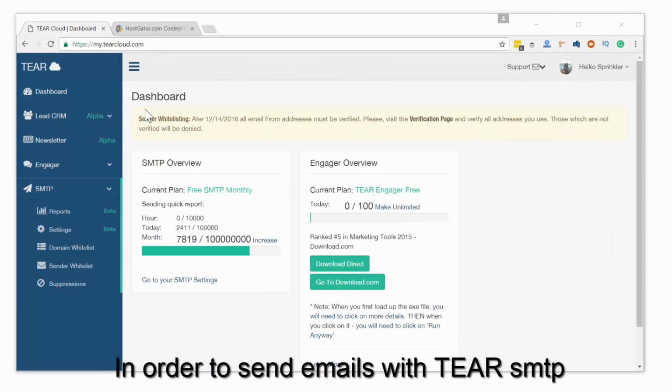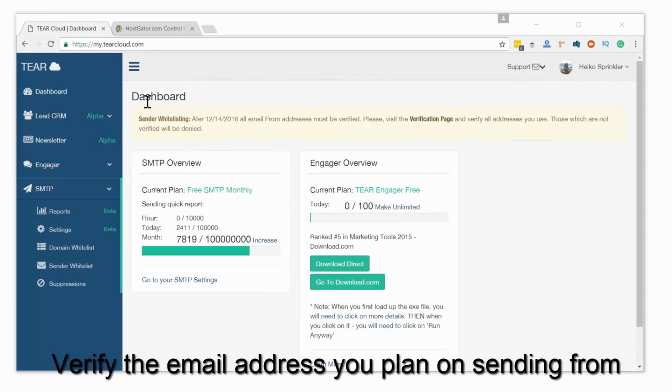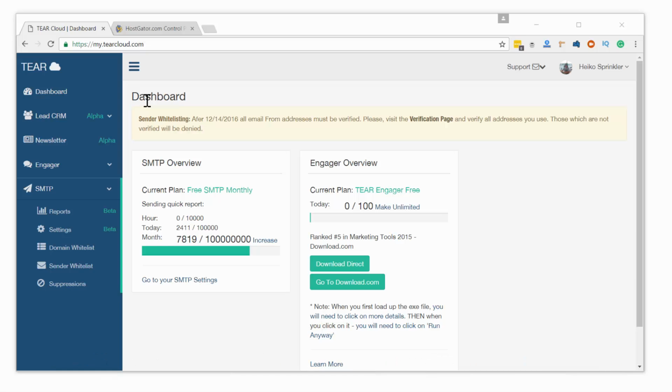In order to send emails with TEAR SMTP, you need to verify the email address you plan on sending from. This is to ensure that you don't send emails from an email address you do not own. You can also verify an entire domain for sending.